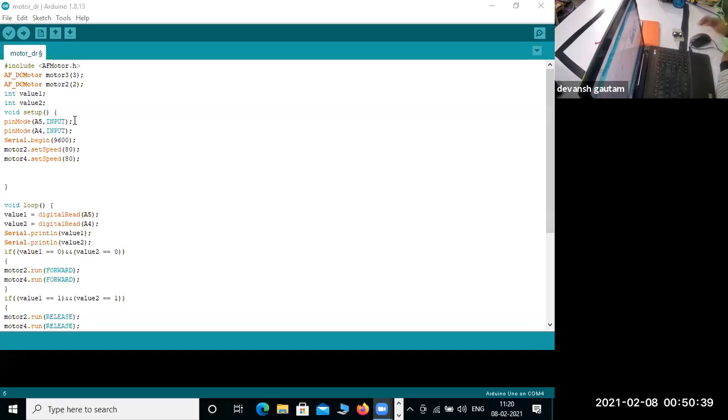When you are going to travel, you need to tell your brother or sister to put these things inside this bag and that thing inside another bag. In the same way, we are going to tell the Arduino about A5 and A4. A5 and A4 are two pins present on the Arduino.